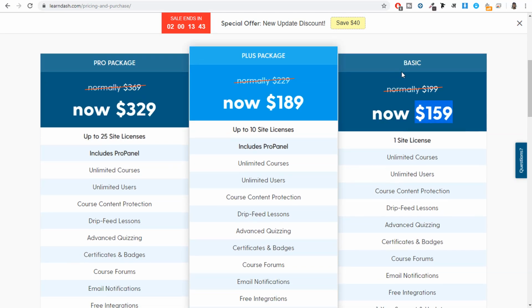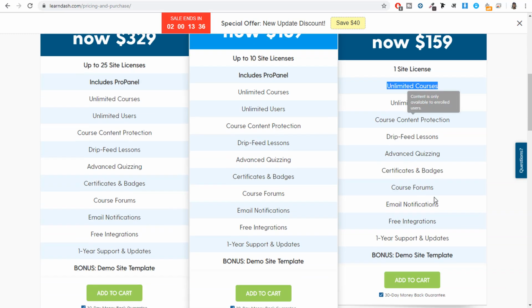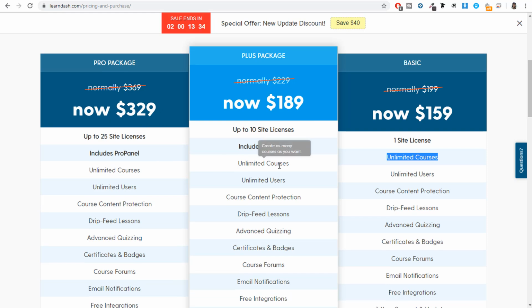Now with this basic plan, you can use this on one website and you can create unlimited courses, unlimited users. We have all the options that are available in these two plans. The difference over here is that in the Plus package, you can use this on 10 websites. In the Pro package, you can use this on 25 websites. And also in Plus and Pro packages, you will get Pro Panel. I would recommend you to just start with the basic, but obviously the Pro package is the best value for money because you're also getting this Pro Panel with it.